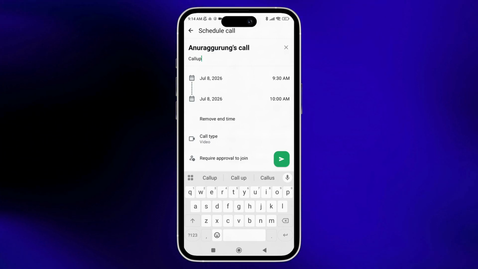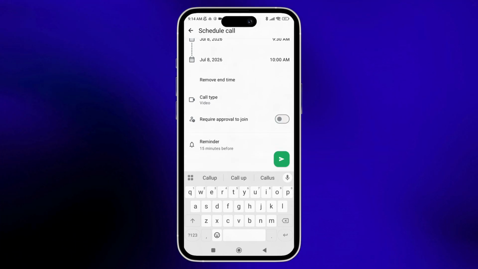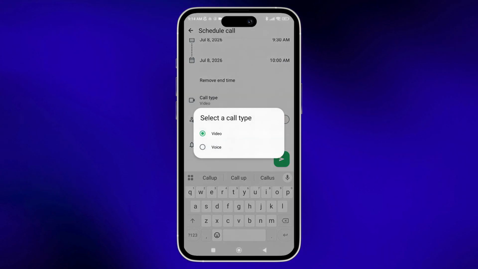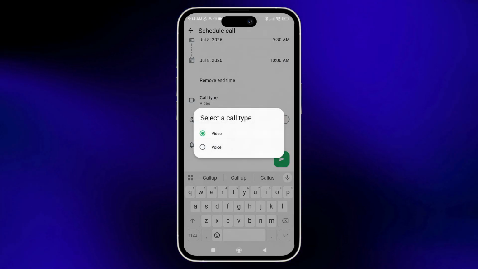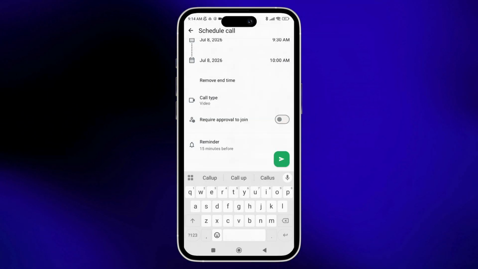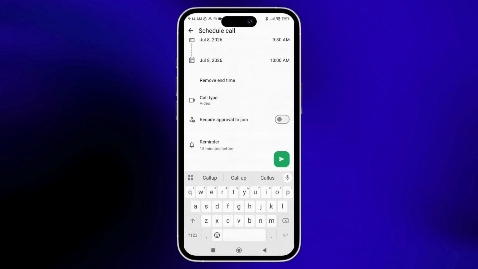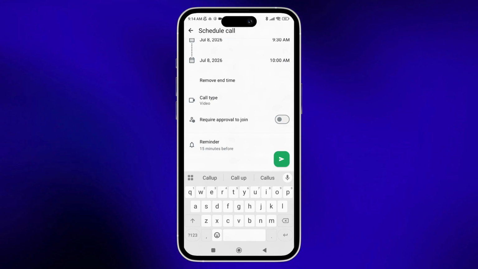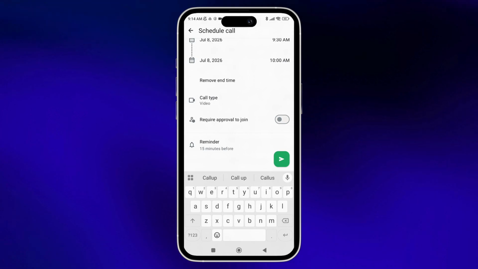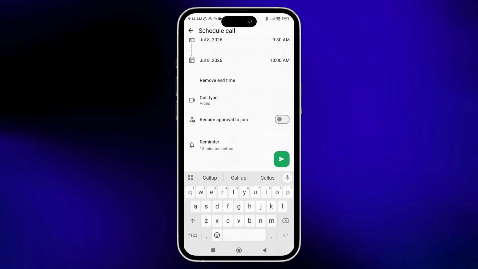And now here, once you're done with it, you can just scroll down and select the type of video or call option that you want to do. And now here, you can just toggle on this option if it requires approval to join as well, but you can skip it as well.